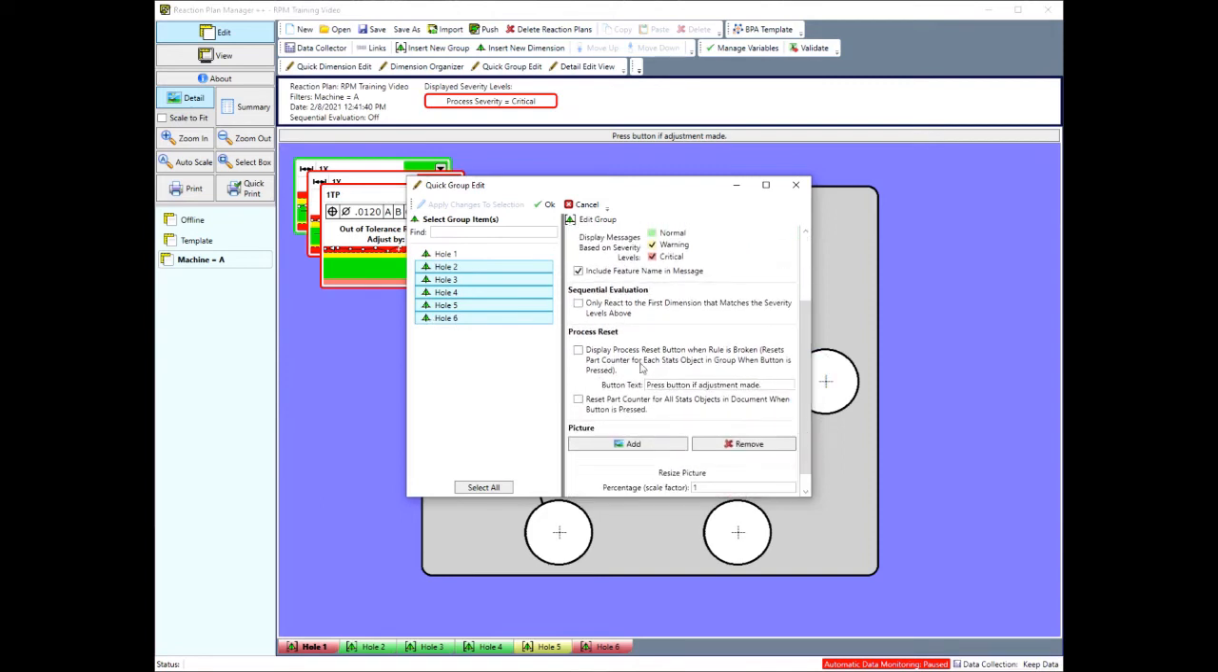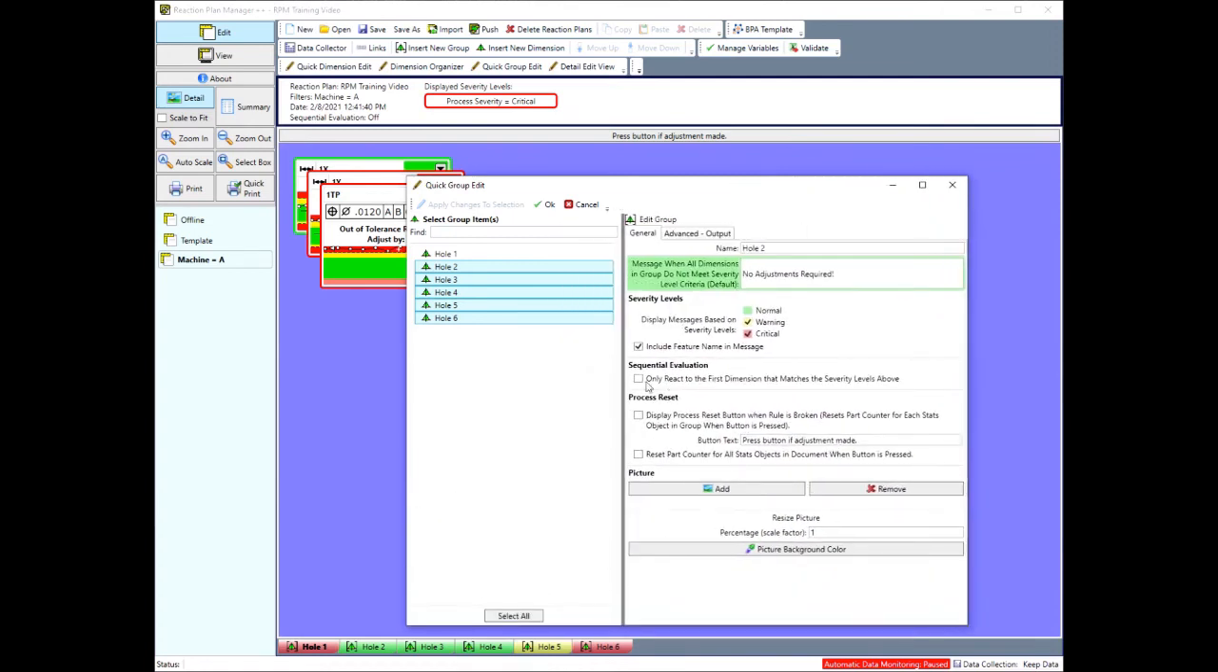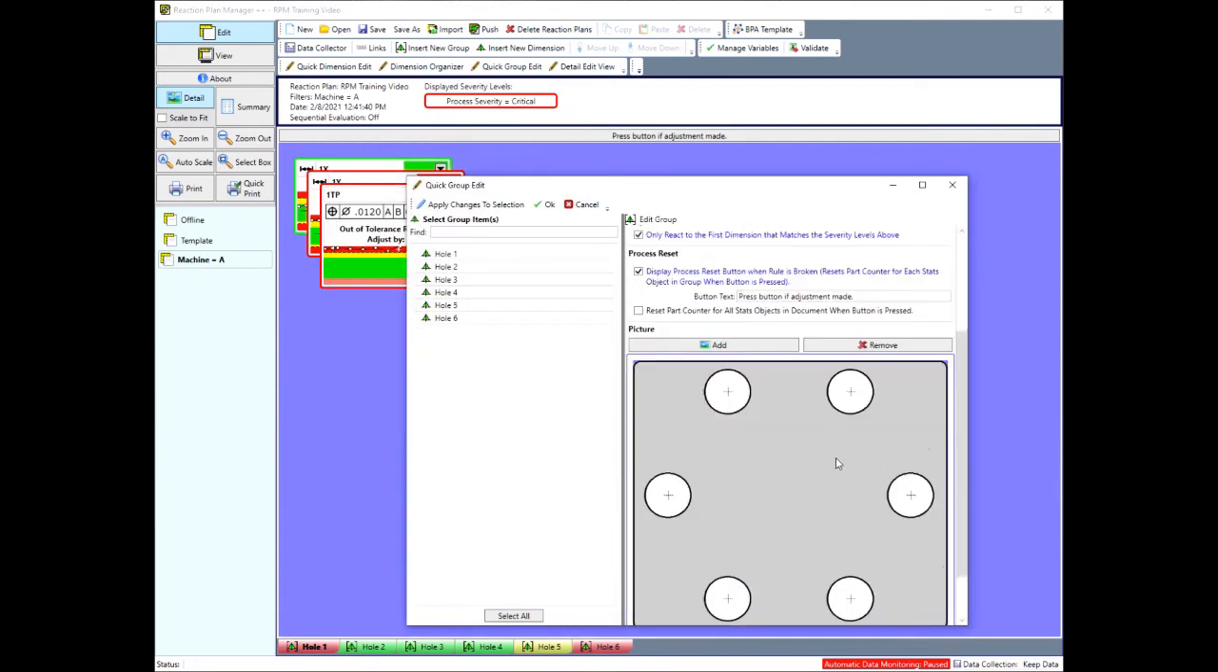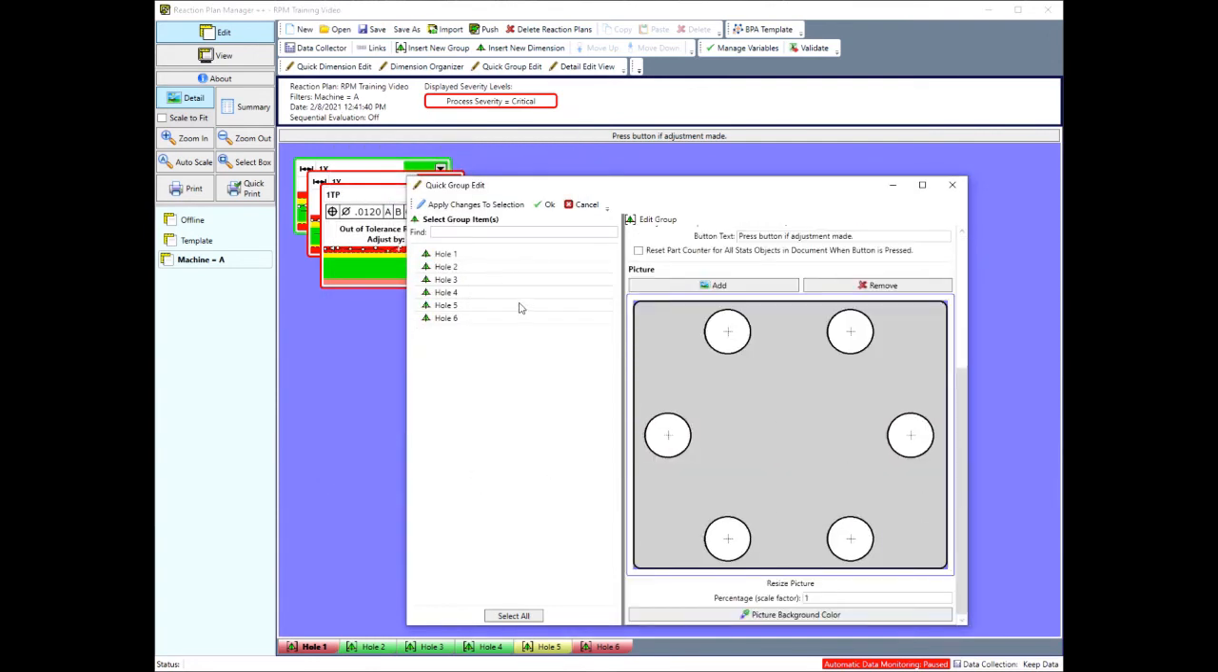Let's go ahead and do sequential evaluation. We'll add the process reset button. Now I'm going to add that picture resource. When I click on that, you'll notice our picture resource is still there. I'm going to click on this and say open. That will add it to each one of the groups.